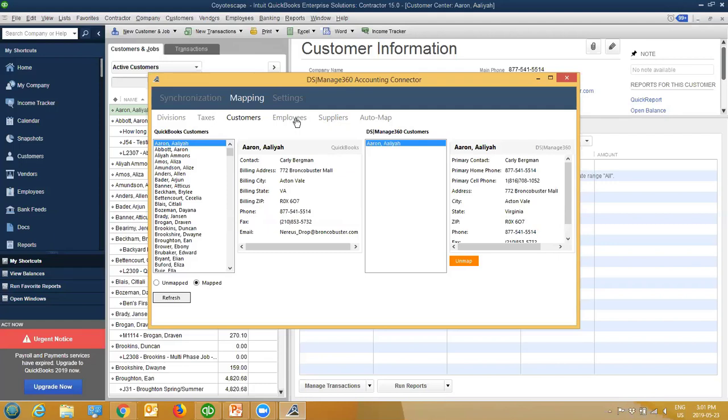So you may run into synchronization errors when it's trying to push a customer from Manage to QuickBooks and it says, oh, that customer name's already in use. If you go to QuickBooks and you don't have that customer, you always want to check the vendors and the employees list as well, because in QuickBooks, those things have to be unique also.